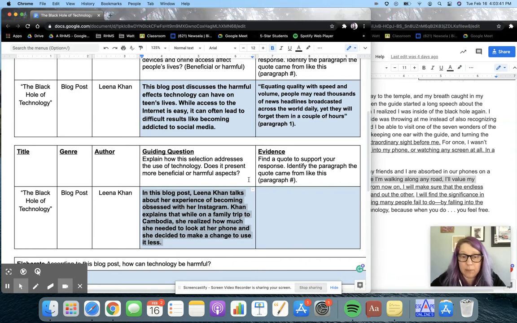So the next step is to find evidence to support what we just said. So remember, students, that evidence is a quote. We want to look in the article, in the blog post, and we want to find a quote that supports her wanting to make a change in her technology use, or that shows her realizing that she's obsessed with it. So why don't you pause this video right now and try to find a quote that you want to use.